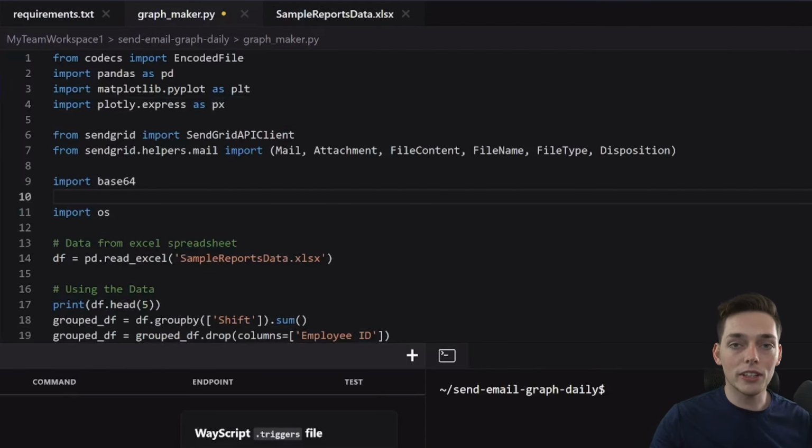Talking through our Python code very briefly, we have quite a few imports here. Pandas, matplotlib, and plotly are great for working with tabular data and creating graphs using that data. SendGrid is the service that we'll be using in this example to send an email with this attachment. Base64 and codecs will just help in formatting the file and sending it in the correct format. OS is an optional import here.